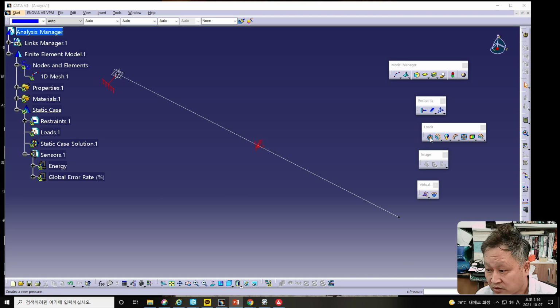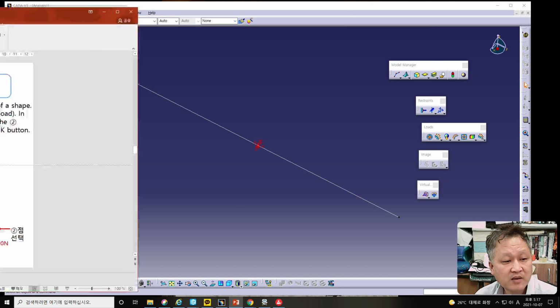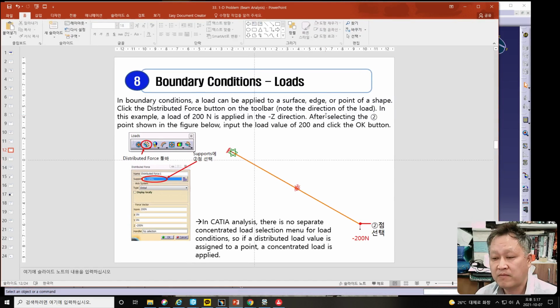we should select, next time, for applying loads in boundary conditions. A load can be applied to a surface, edge, or point of a shape. Click the distributed force button on the toolbar. Note the direction of the load.